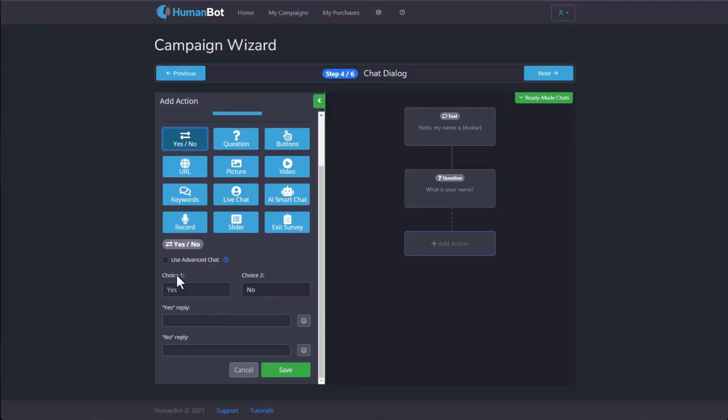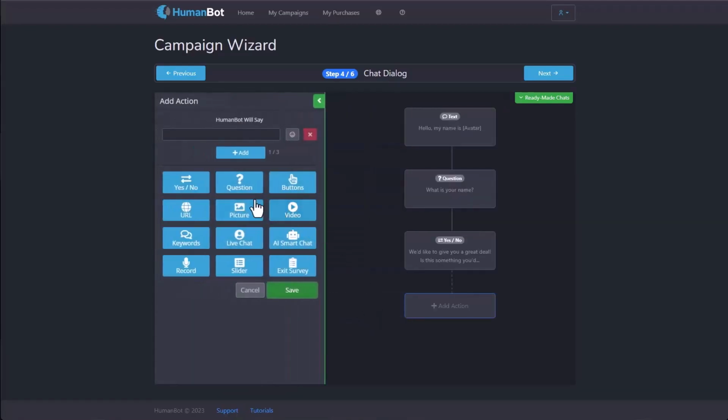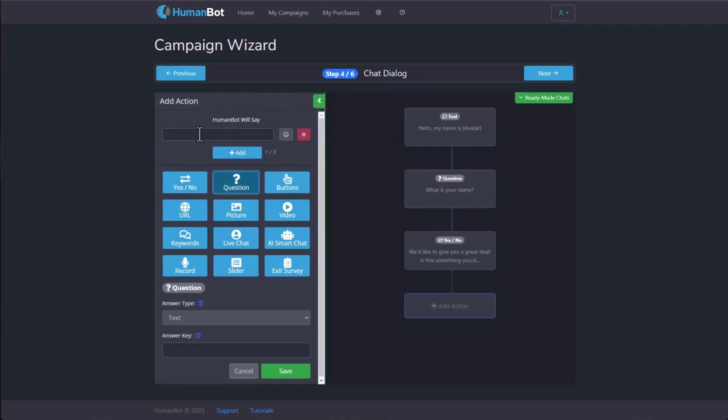And this is the simple version. See, there's an advanced chat. So the simple version, the yes reply. So if they hit yes, you say great. And if they say no, you really don't want to miss this. Save. In the next block, we can prompt them for their email address.